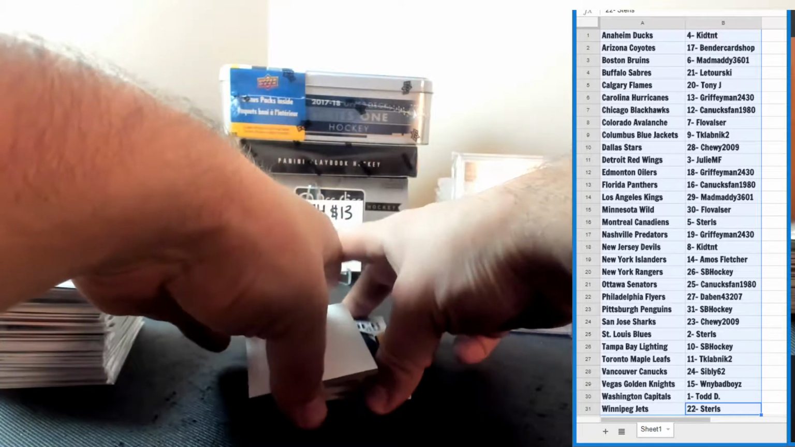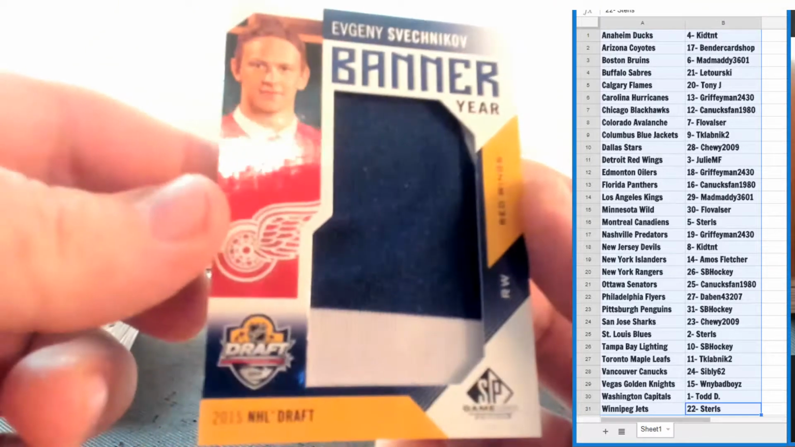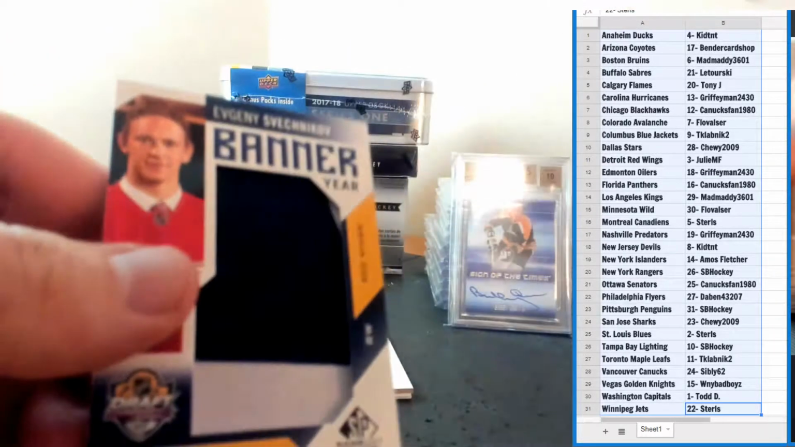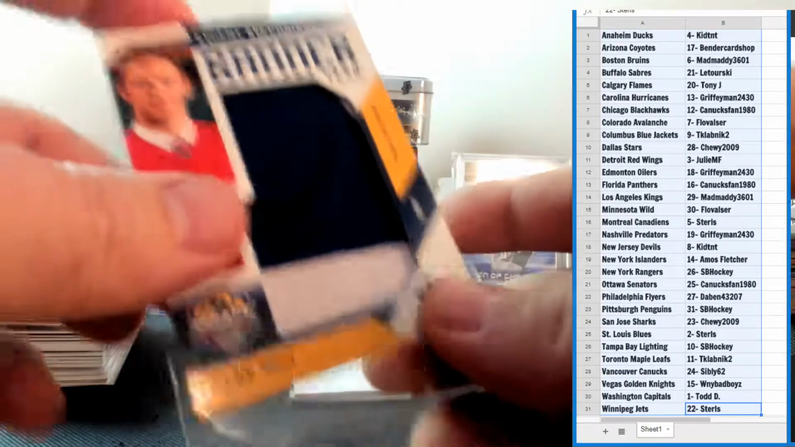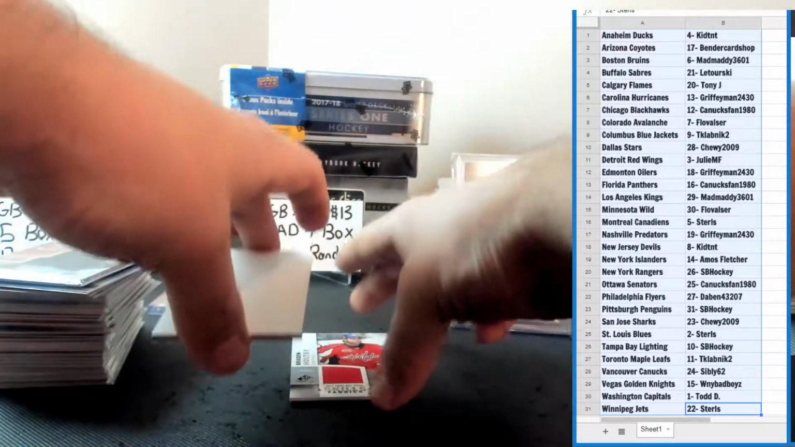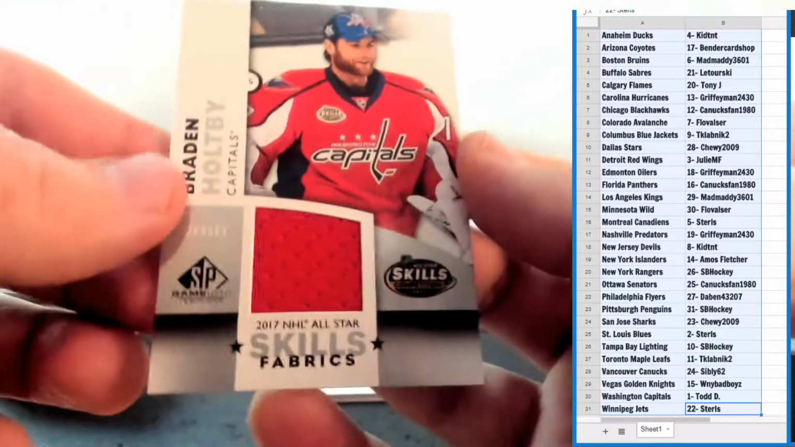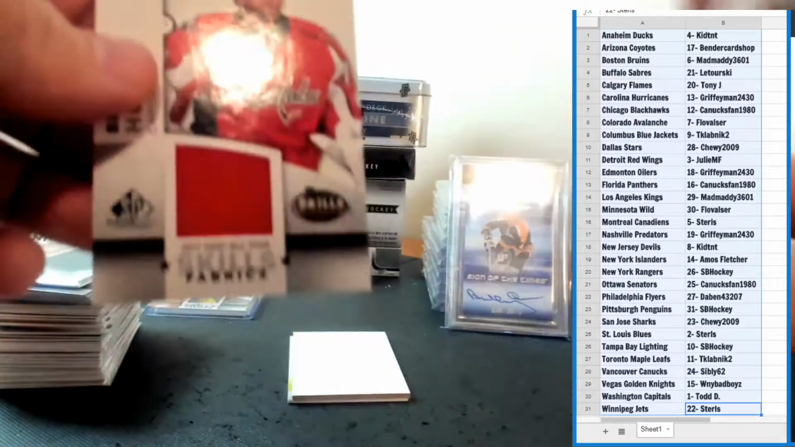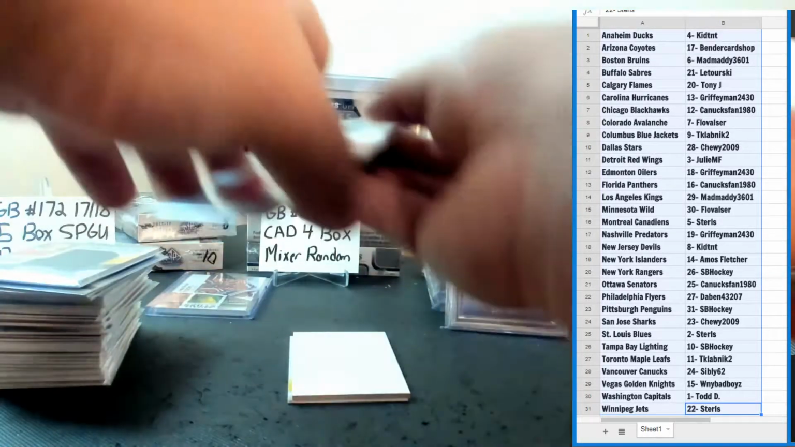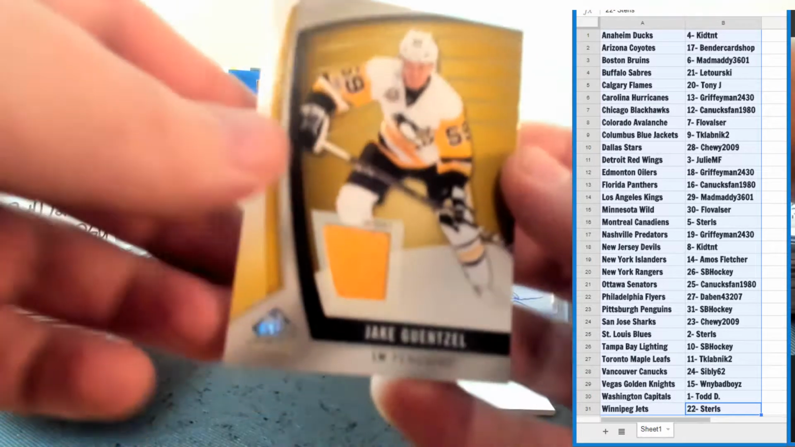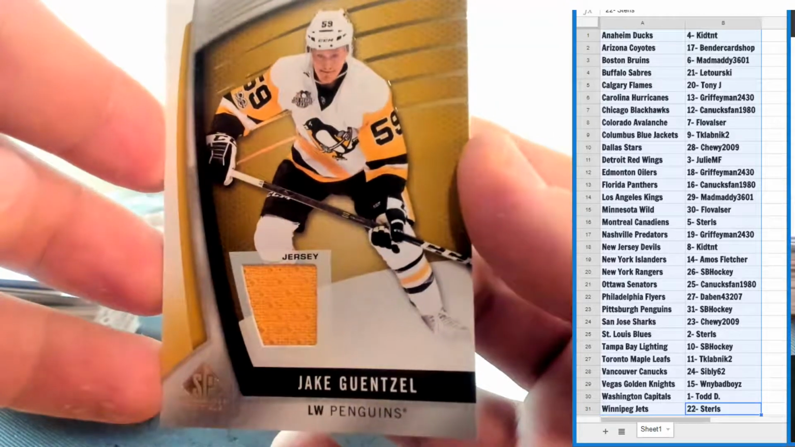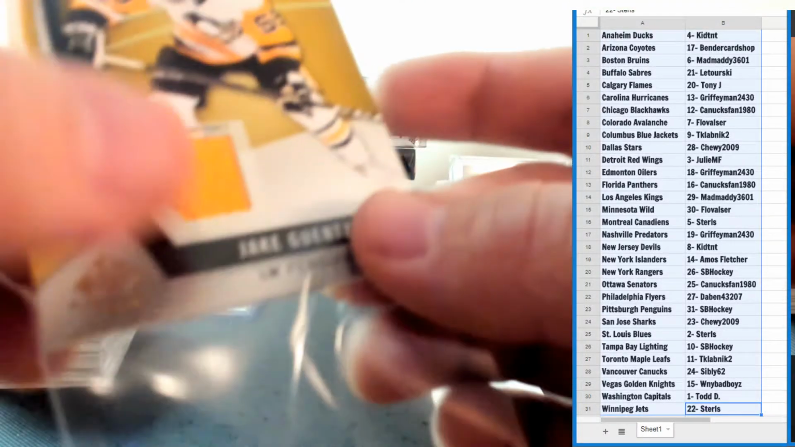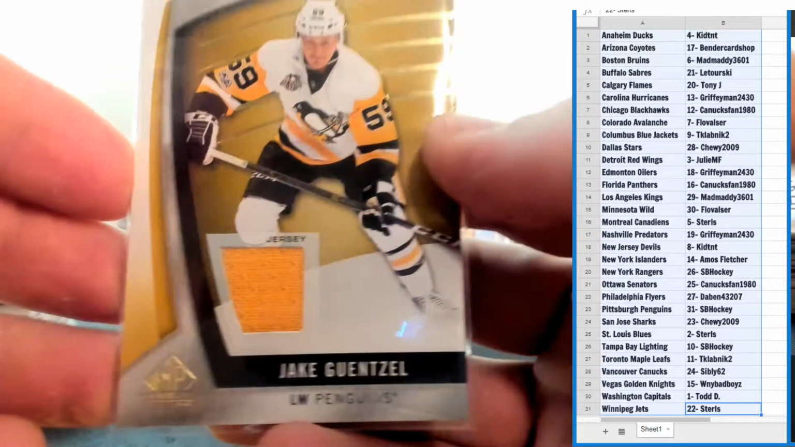We got another banner year, this time for the Detroit Red Wings, Evgeny Svechnikov. Detroit Red Wings, 2015 draft. Braden Holtby, Washington Capitals, All-Star Skills Fabric. Washington on the board, Todd. And final, Jake Guentzel, Pittsburgh Penguins, jersey card, for the Pittsburgh Penguins.